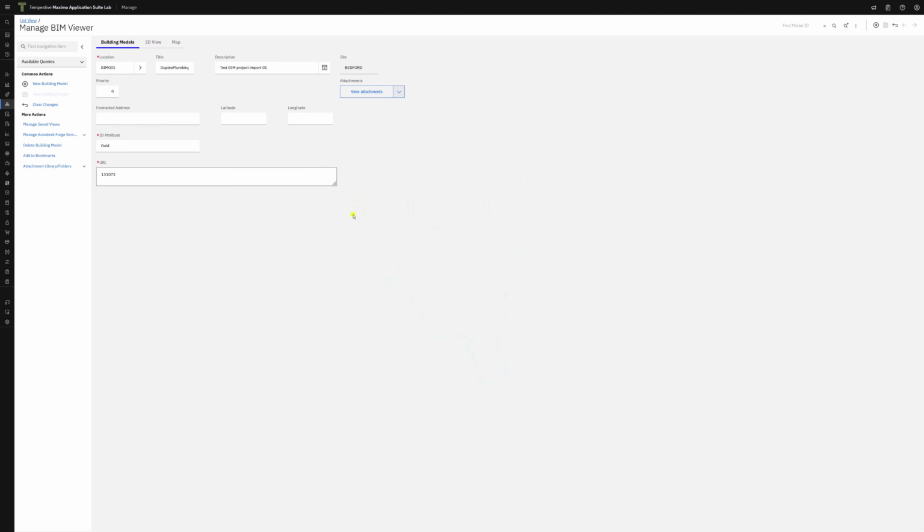The first component we will examine is the configuration layer, the bridge between IBM Maximo and the BIMServer backend. Here, within the Maximo BIM viewer configuration record, the administrator has defined the connection parameters for the target BIM project, which instructs the viewer precisely which IFC project to retrieve and render.